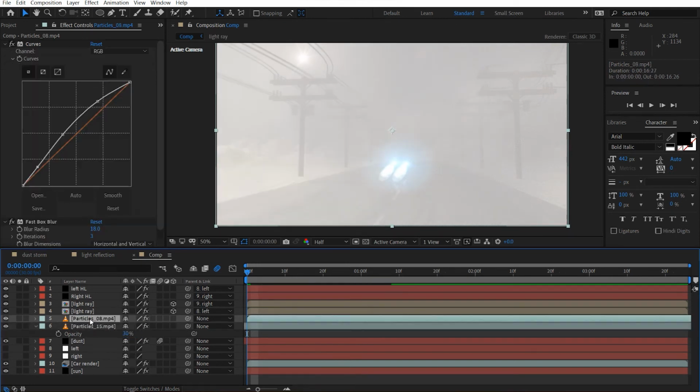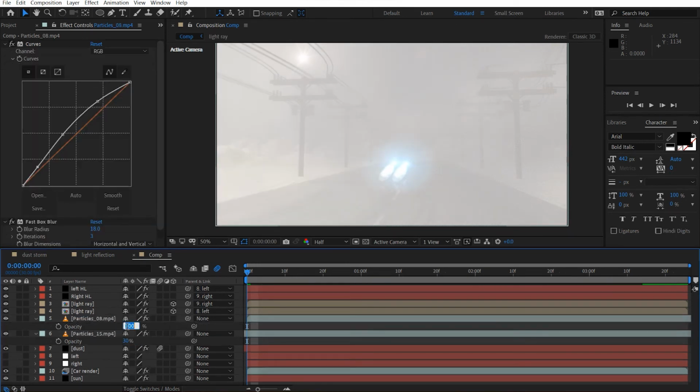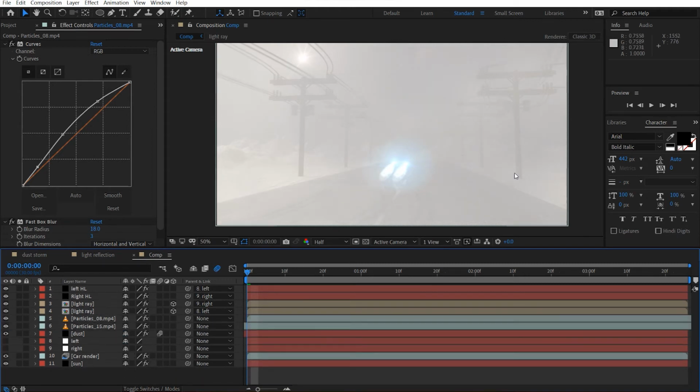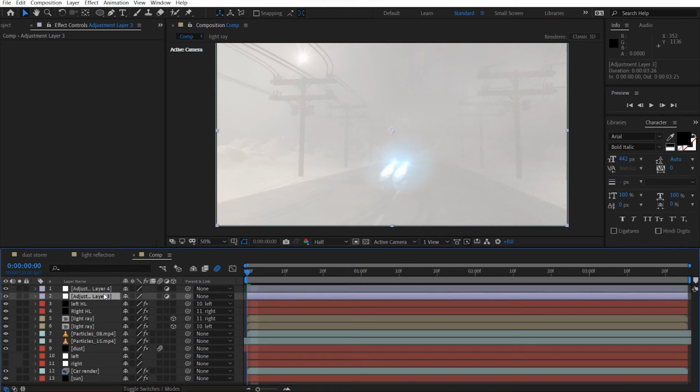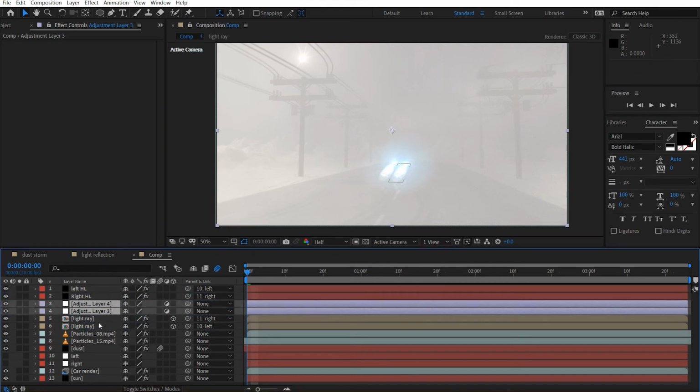30%. Maybe the particles as well, maybe down to 75. And let's maybe just color correct this now. So let's go ahead and do Control Y, and we're going to move these underneath our headlights. I'll call it CC, and I'll call this vignette.